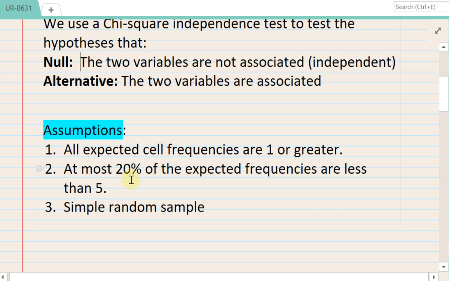If you have, for example, a table that is 2 by 5, that will give you 10 cells. 20% of that would be 2. That means only 2 cells in the table can have expected frequencies less than 5. If you have a 4 by 5 table, then there are 20 cells, that's 4 times 5. 20% of 20 cells would be 4. That means only 4 cells, that's a row-column combination in the table, can have expected frequencies less than 5.